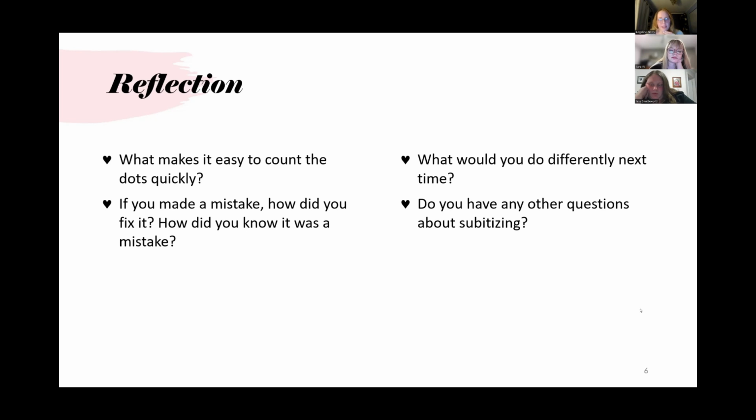What would you do differently next time if you did have all of your dots in a line? You could make it into your very own pattern, or you could also count them. Do you have any other questions about subitizing? All right, thank you.